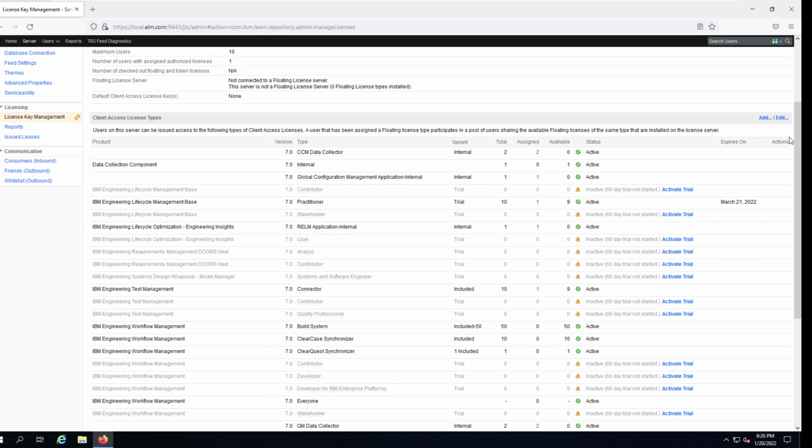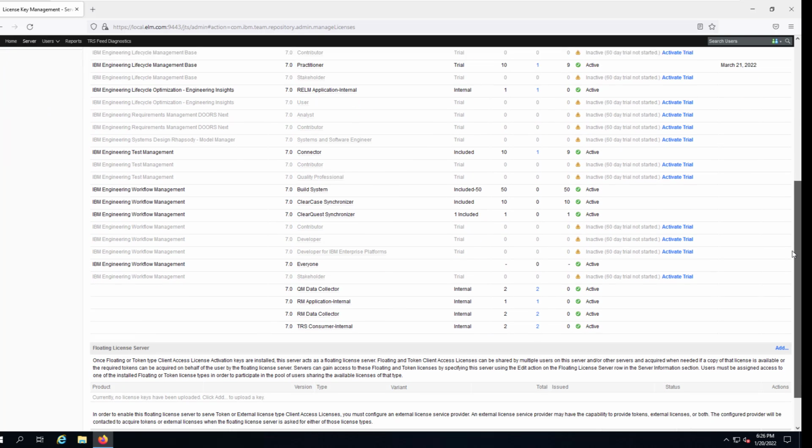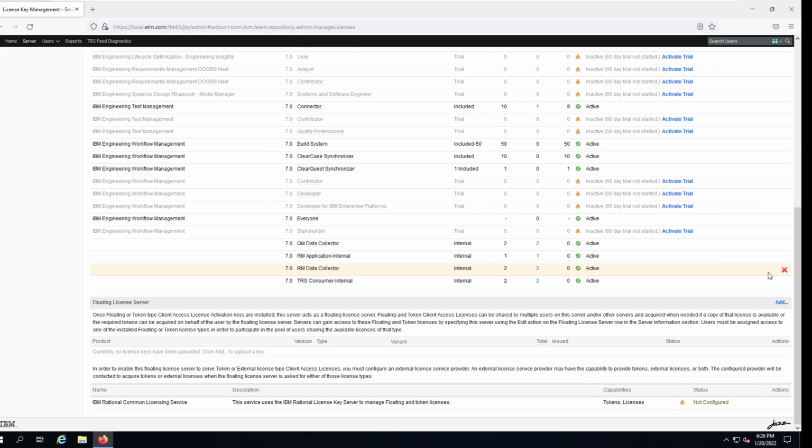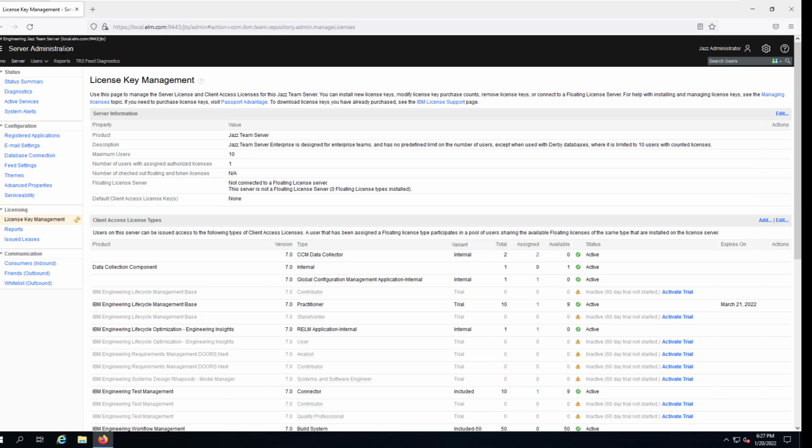If you have a client access license, you can add an individual license from the client license, that is a single user license. If you have floating licenses, you can simply go into the add floating licenses and then access the activation kit that you will have been granted or given access to within the Passport Advantage site.